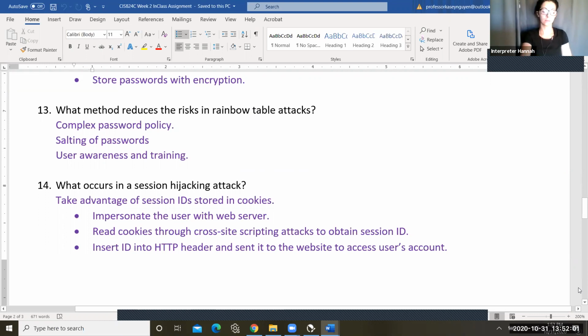All right, so for 14, we can put that in the session hijacking attack. It would take advantage of the session ID stored in cookies. Then it would impersonate the user with the web server, read the cookies through a cross-site scripting attack to obtain that session ID, insert the ID into the HTTP header, send it to the website, and access the user account.